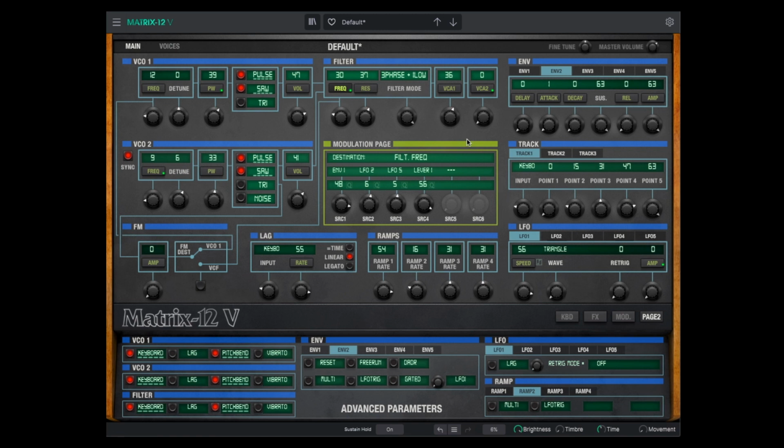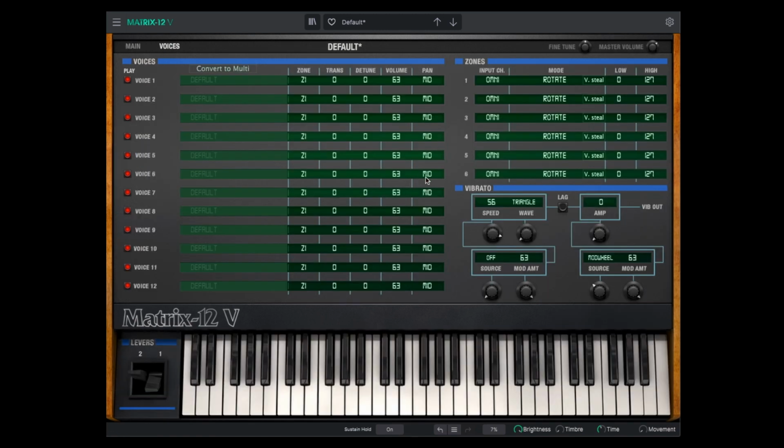Finally, let's look at the Voices page. Here we find the vibrato control. Essentially, it's an extra global LFO with all of the waveforms except sample. This page also lets us control the behavior of the 12 voices. By default, we rotate through all of them as we play notes on the keyboard. We can set slight detunes to each of them, which adds some variety.